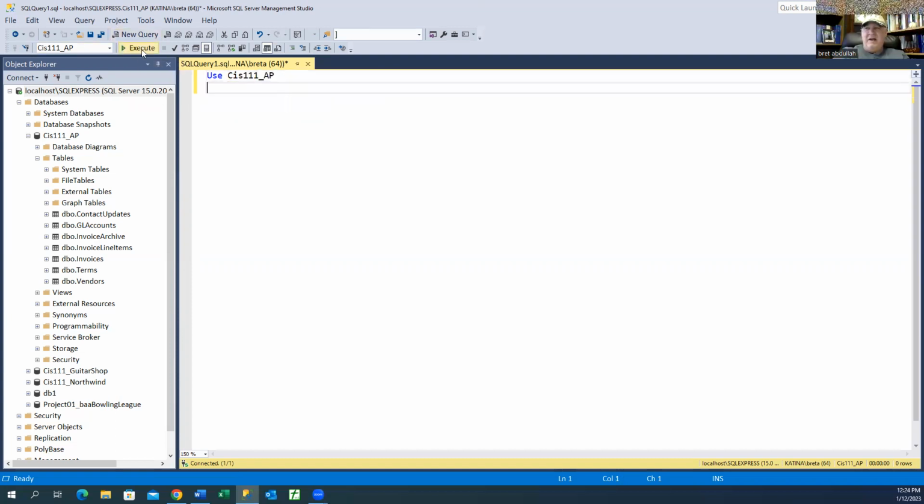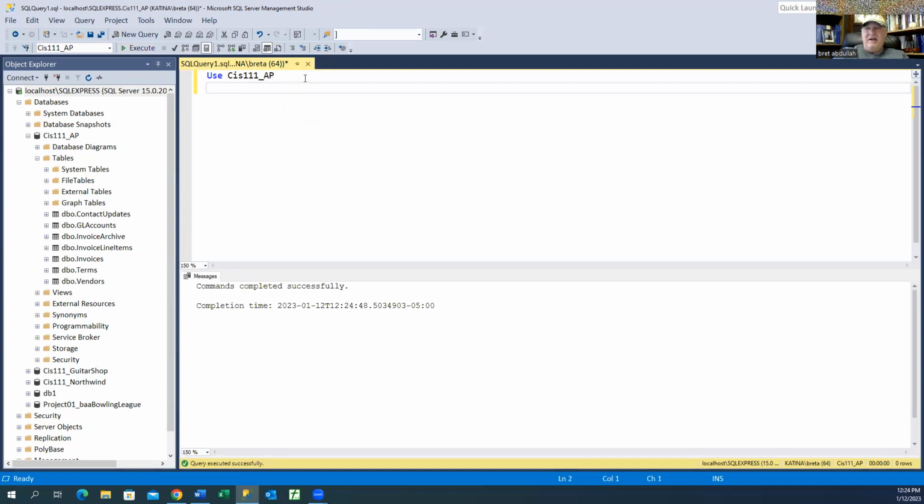Let's go ahead and run this. Anytime we have a statement, we can execute it. You can optionally put a semicolon after every statement. It will not affect the running of your SQL. Okay. And what we want to do here is select everything from invoices. So let's do that.